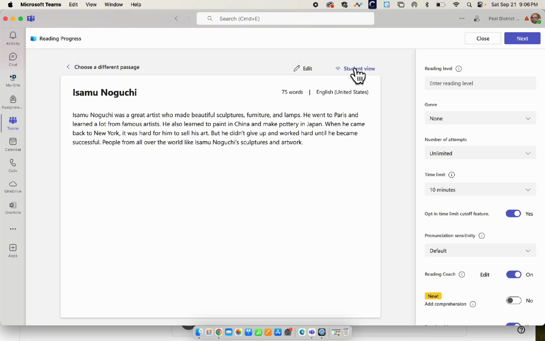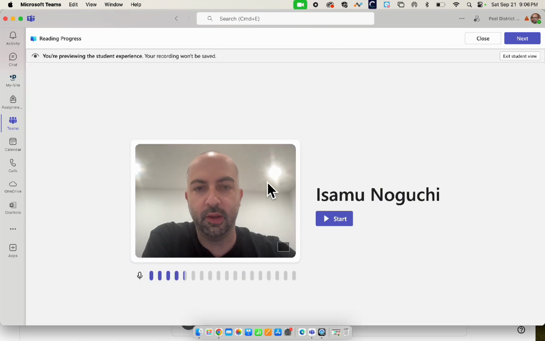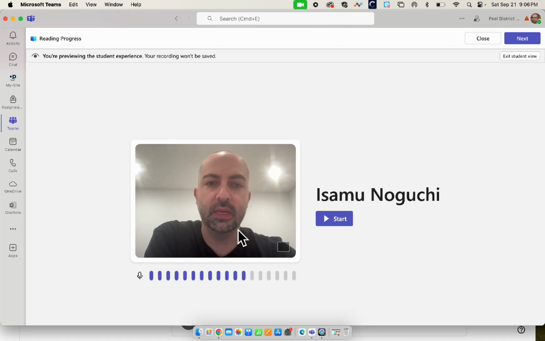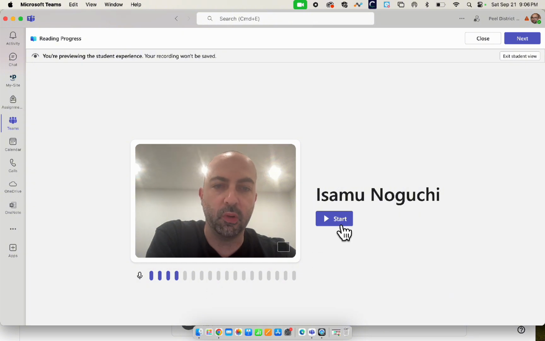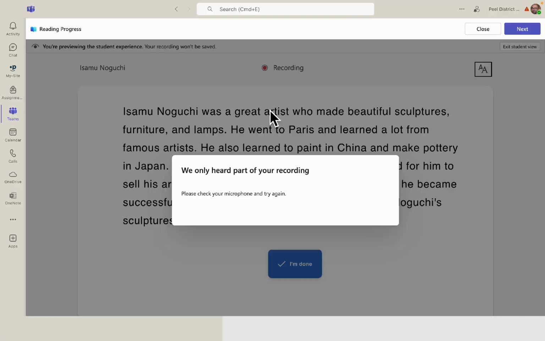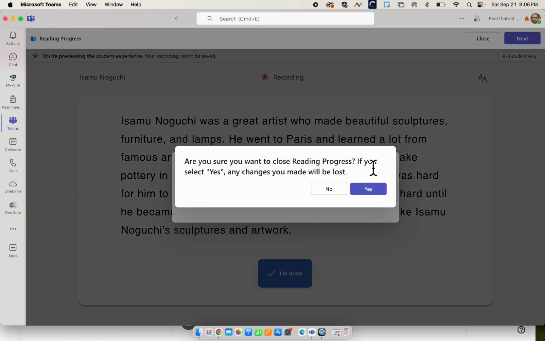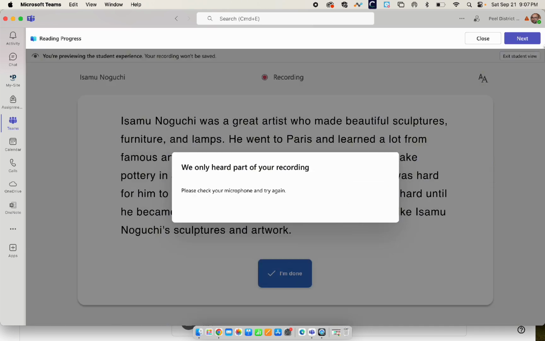I can check out the student view, which I will just for a moment. There it is, and this is what the students will see. They'll have their microphone, they'll have an option to start, and when they do start, they'll have a countdown, and they'll see the words on the screen. I'm just going to try and get out of this for a moment. Close. No, I don't want to do that. Next.